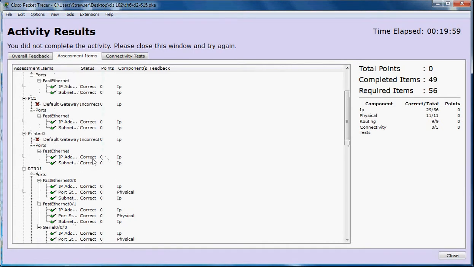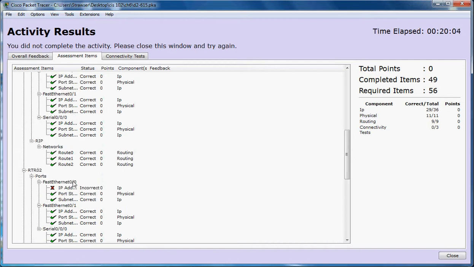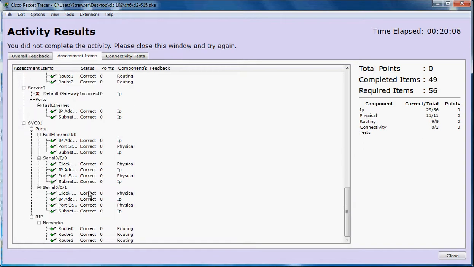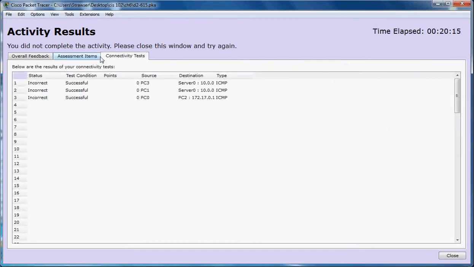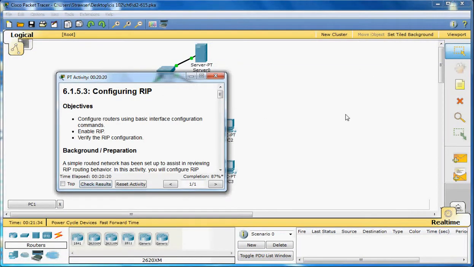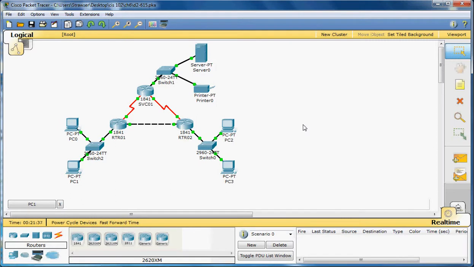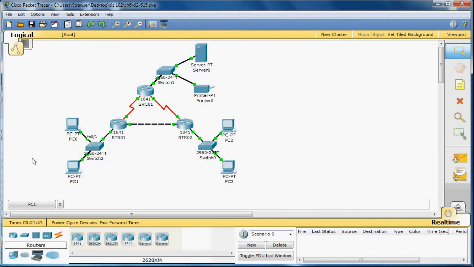We have all sorts of incorrect default gateways. Okay, so we have some bad default gateways. It would have been on all the hosts that we did. So take a look at that, see what we can figure out.